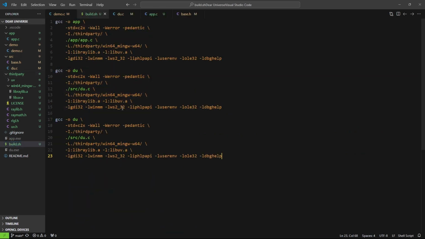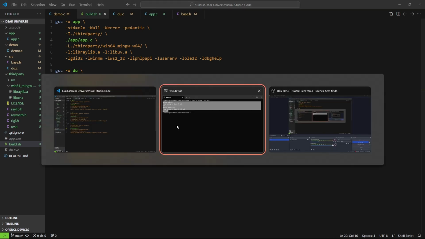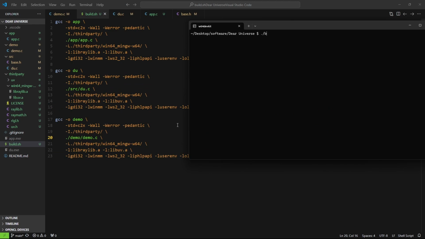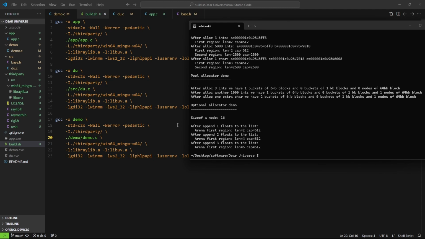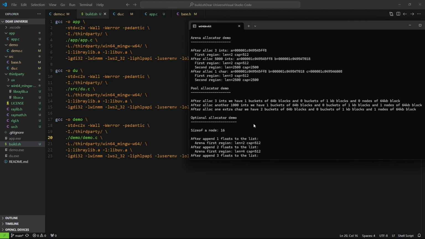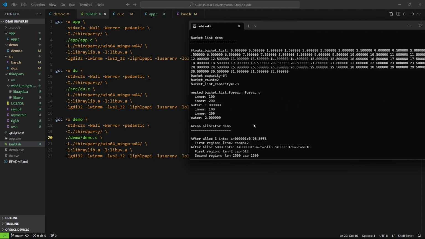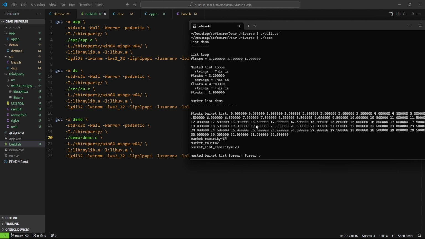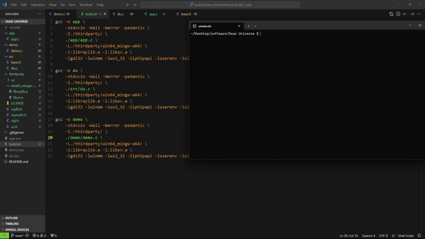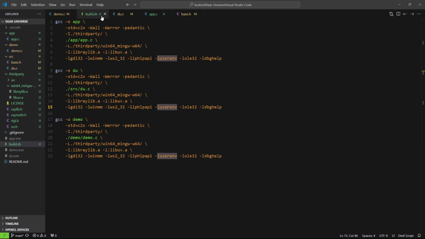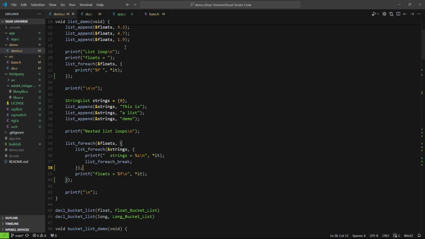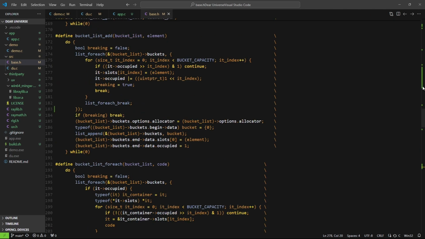So for now, I think I can add the demo stuff to my build script. So this is going to be my demo. I can keep everything, and this is going to be demo. Everything else can remain the same, not a big deal. So if I build everything and then I run my demo, the demo is working perfectly fine. We can add a demo for the dynamic array in the future, but I probably want to do the refactor first. Okay, so I guess that's it.